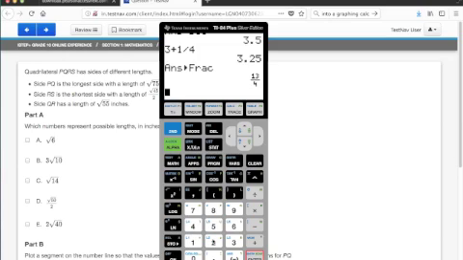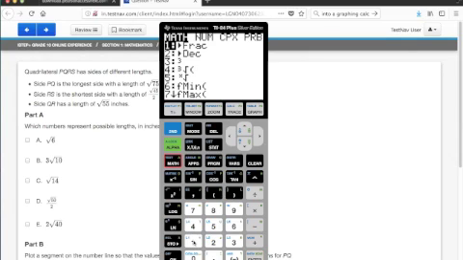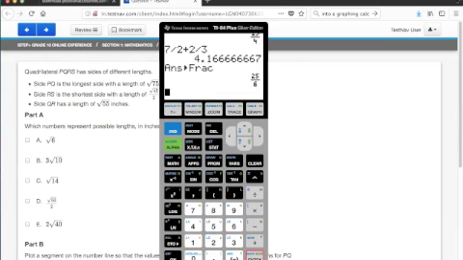So if you want to add, I don't know, 7 halves plus 2 thirds, I'm just doing 7 divided by 2 plus 2 divided by 3. I can get out the decimal answer and I can then turn that into a fraction.